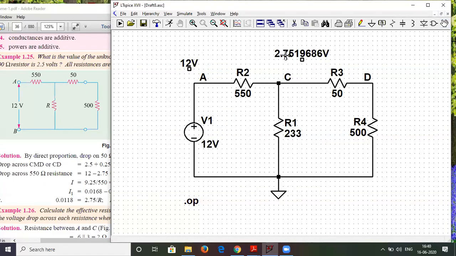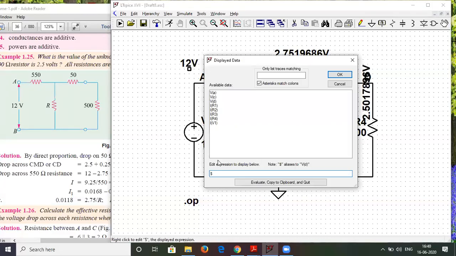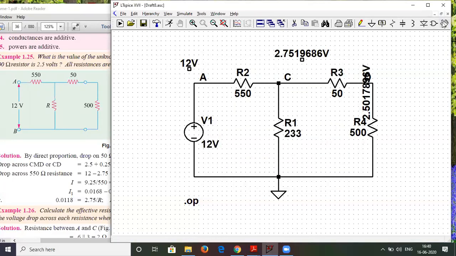Okay, so if you want to display the values onto the circuit, you can do it like this. Let me display one more value, that is VD. I have to make it VD from here. Now I can place it anywhere. So as you can see, this is my VA value, this is VC value, and this is my VD value.